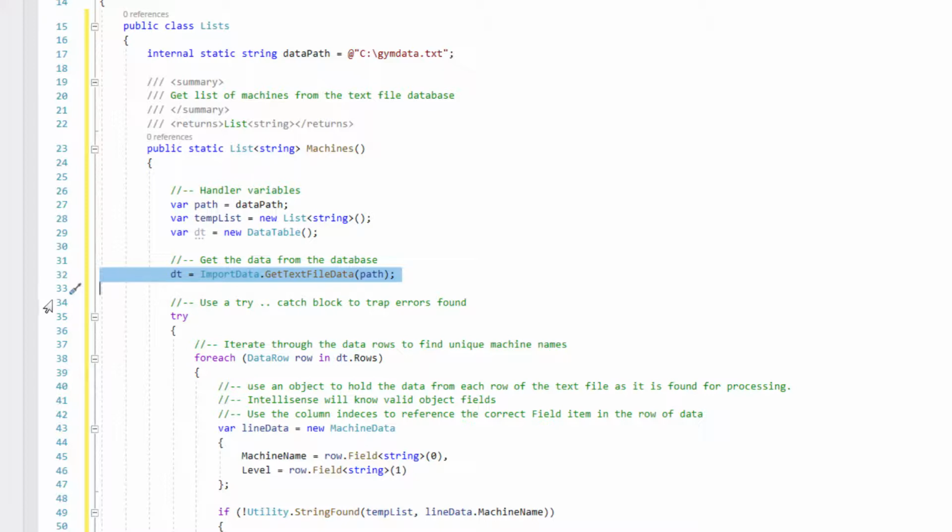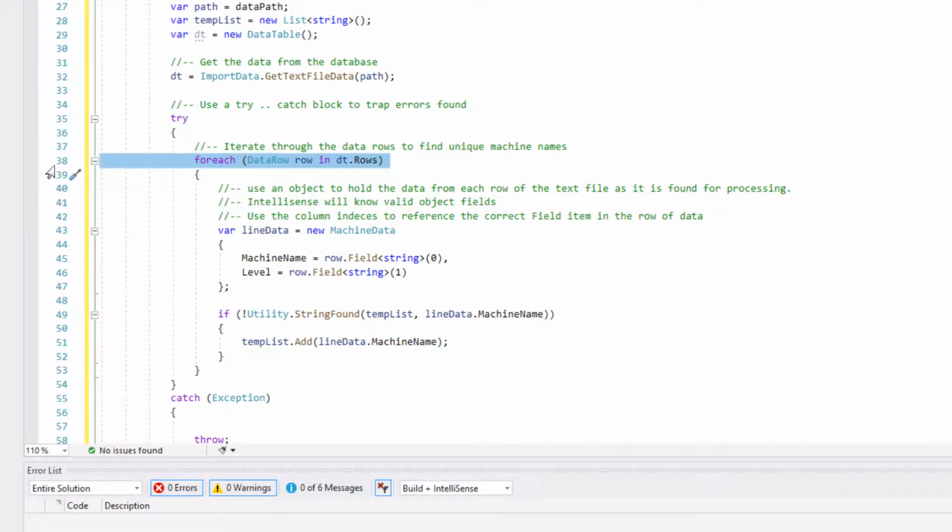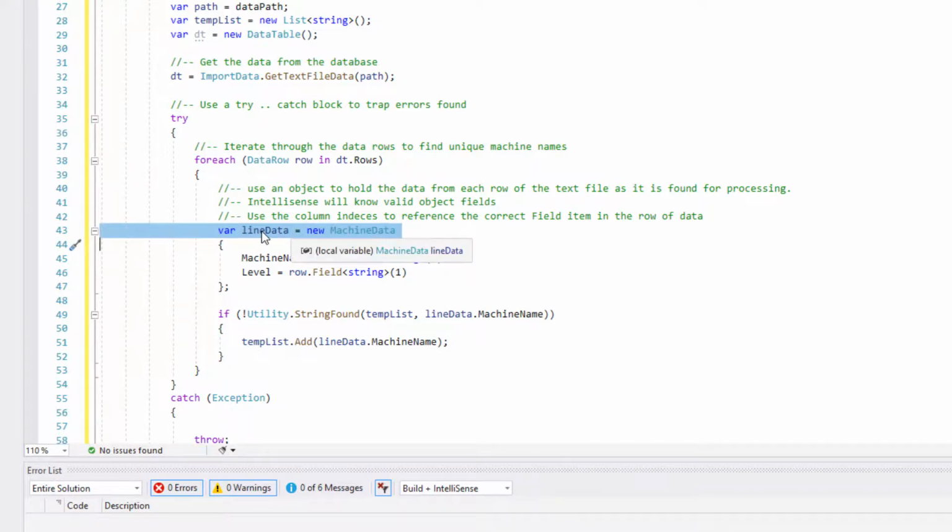We're going to use what's called a try catch block in this, which is supposed to catch errors. The errors will be contained within here and thrown out by our catch. So it's really very straightforward. For each row in our data table, which we've imported from the text file and turned into a data table, we're going to read each line, and we're going to have a new class called line data that will hold the values we find. Line data is going to be of type machine data that we created in the last video, and the machine name is going to be in column 1 and the level is going to be in column 2.